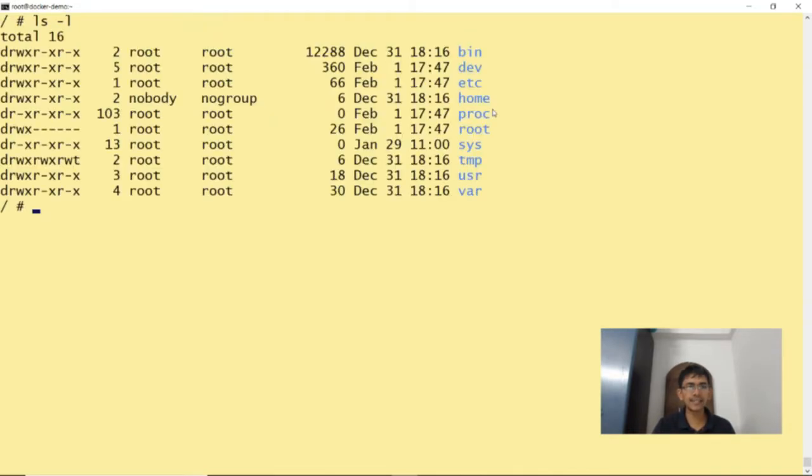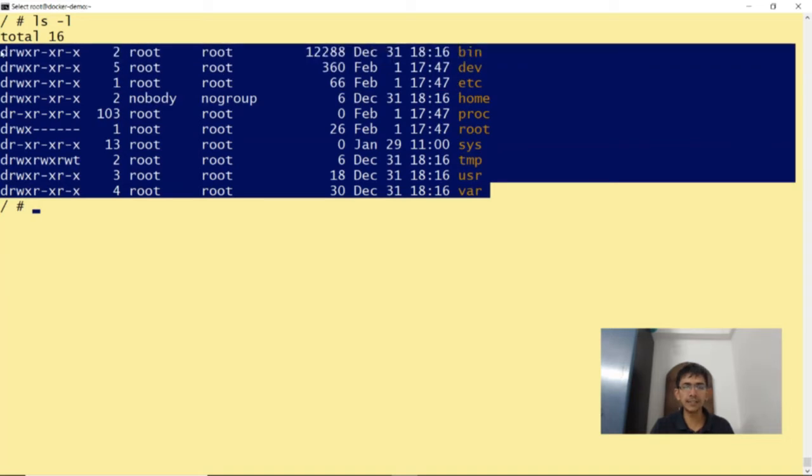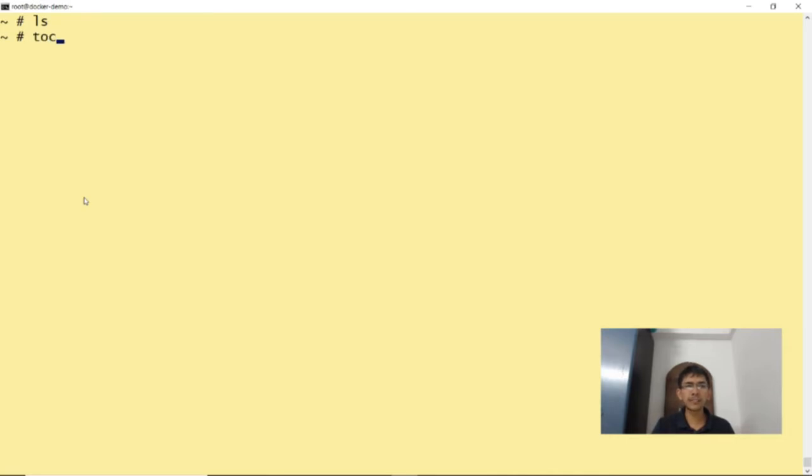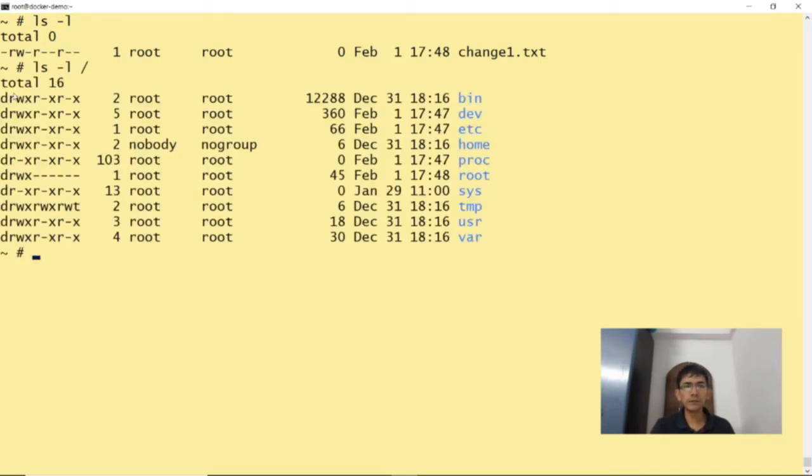If I quickly do an ls -l, these are all the directories which are present within the container. So now let's do one thing. Let's go to root, and for our demo purposes, we'll create a file. Let me call it change1.txt. So let's say that this is the Busybox container. You modified a lot of things within this container, and you want to create an image out of the modified things that you have done on top of the container.